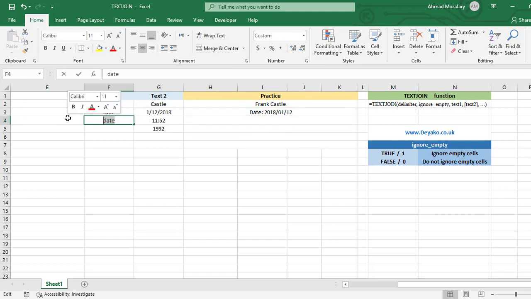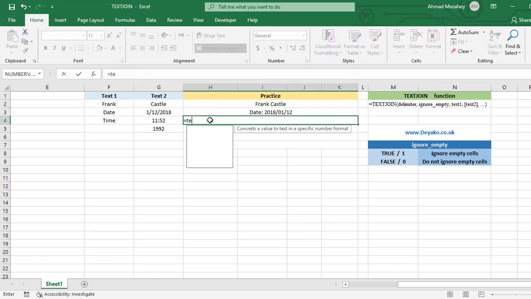Next one is, actually, time. We want to join this word and this number together, and in order to do that we have to act exactly like with the date, because time is also known as a code in Excel. So first TEXTJOIN, then the delimiter can be colon and space, then we enter 0 or true, no difference because we have only two cells that both of them are filled with data. And then text 1 is time. It's okay, it's a text. We enter F4.